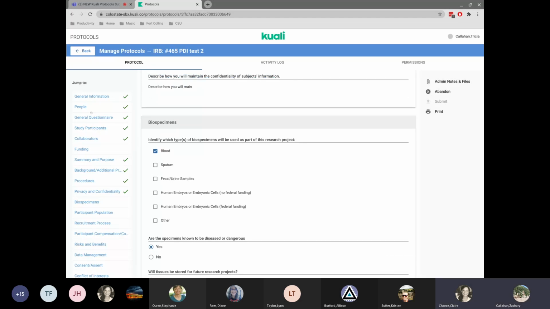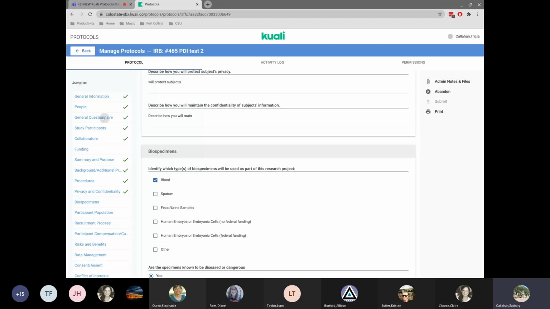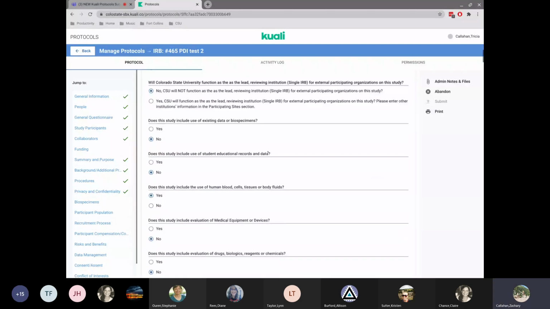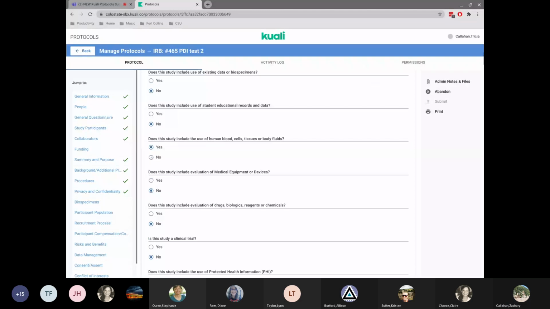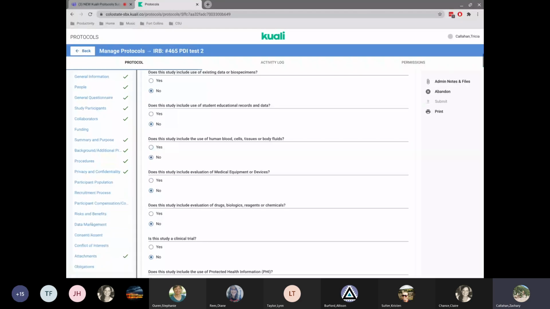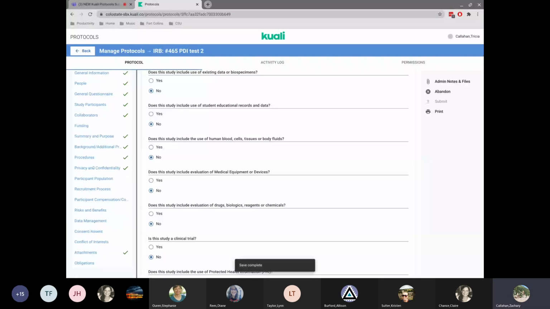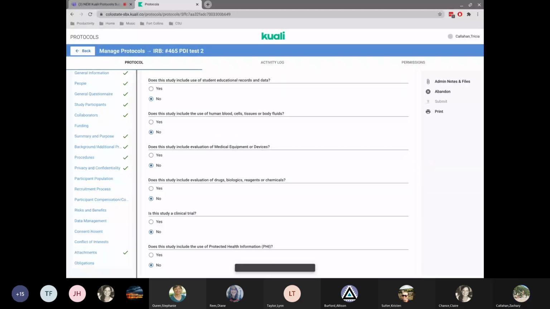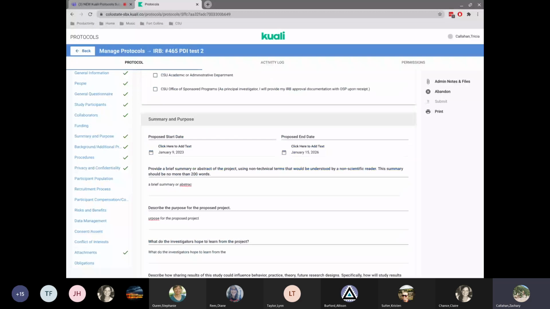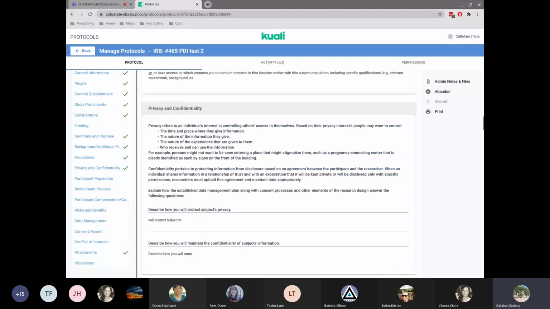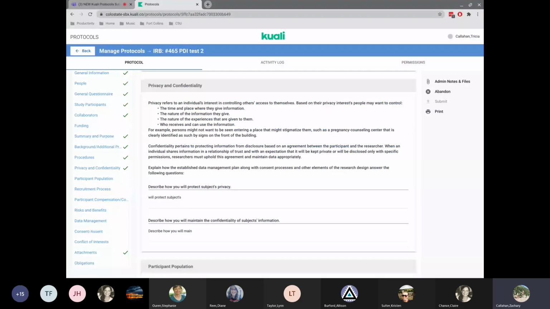Very good point, Claire. If you did click biospecimens by mistake and you don't have any biospecimens, you can go back up into your protocol, and if I click no, now you can see that biospecimen section is gone. So as I mentioned, we have smart or progressive logic throughout the form that will make it smaller or larger depending on your answers to the questions. Thanks a bunch, Claire.